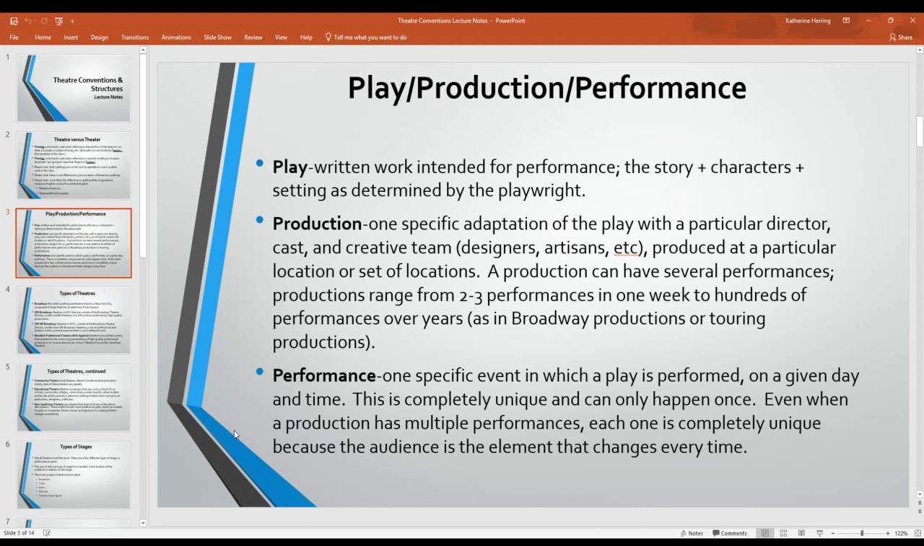Okay, final word, performance. This is one specific event in which a play is performed on a given day at a particular time. This is a completely unique event and it can only happen once. Even when a production has multiple performances, as we mentioned before, each one is completely unique because the audience is the element that changes every time.